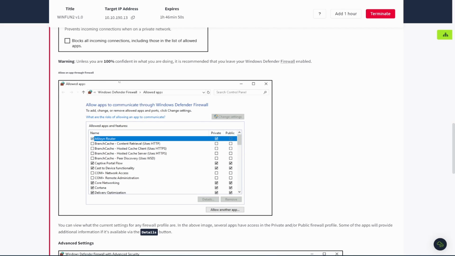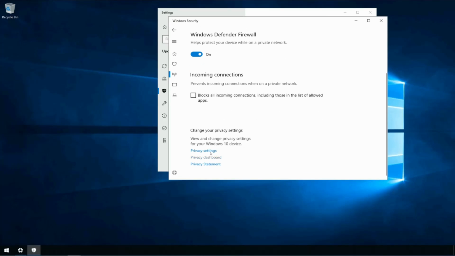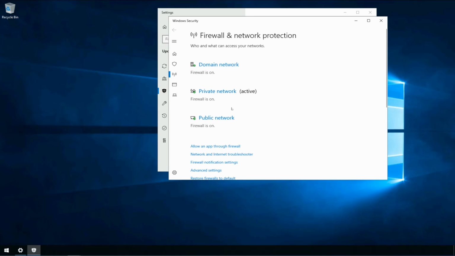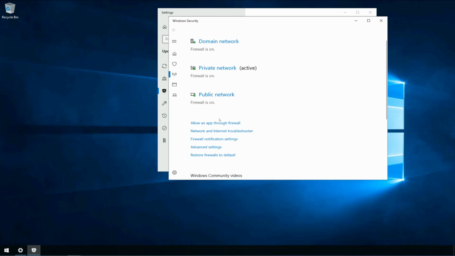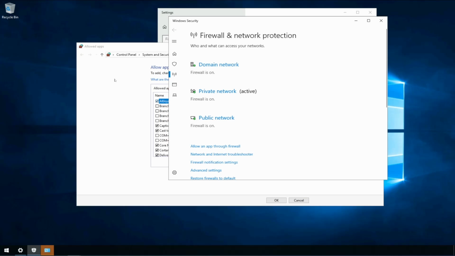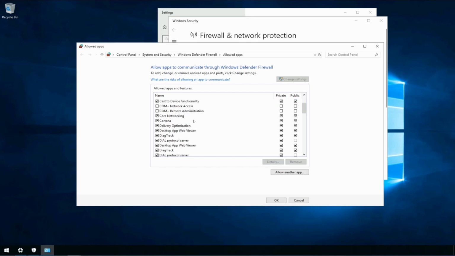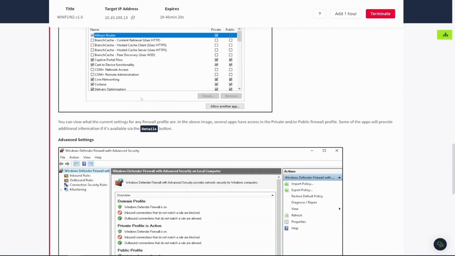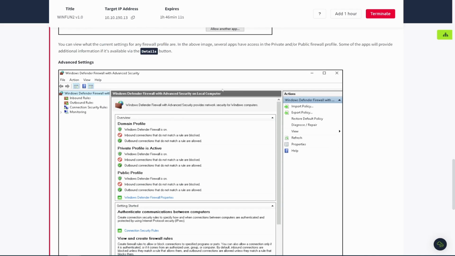So you can also allow an app through the firewall. So if you just go back to the main Windows security for firewalls, right there, click on allow an app through firewall, and it'll bring up this, and then you can make different selections and edit these and check out the details of specific apps or features. So there's that. Some of the apps will provide additional information. We already checked that out. That's the details button that you can hit.